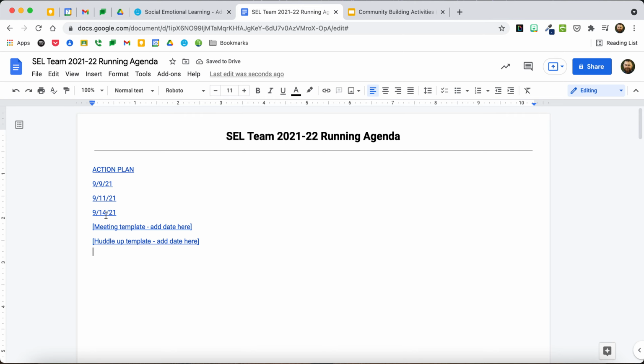So one of the best features of this is just that automatic table of contents.